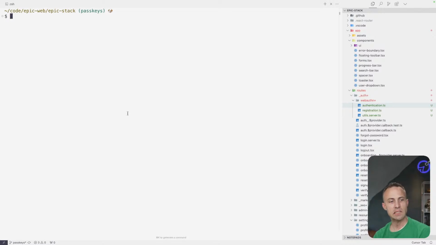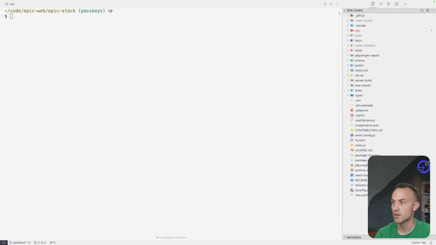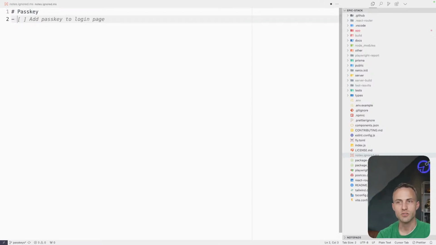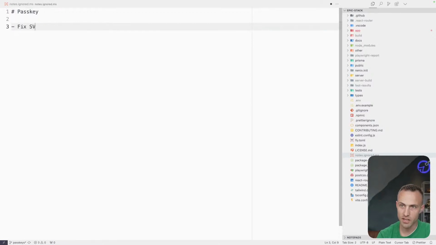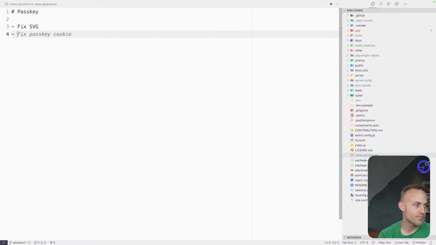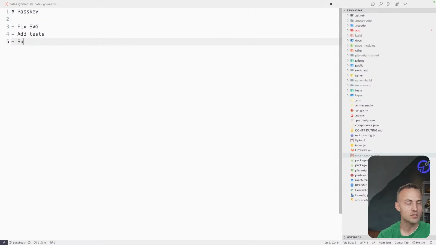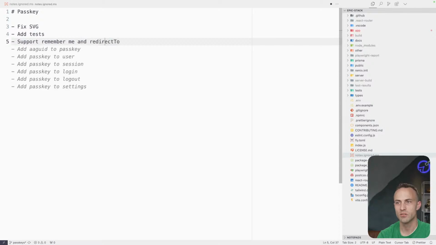So tests, and there was one other thing that I was going to do here. Oh yeah, I think I want to fix the SVG icon as well. Do I have a notes in here? Oh, yeah, it's a notes app. Say notes.ignored.md. All right, so passkey. We need to fix the SVG, add tests, and support remember me and redirect to.